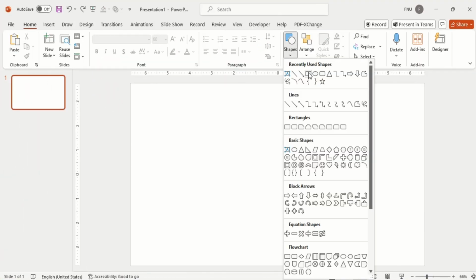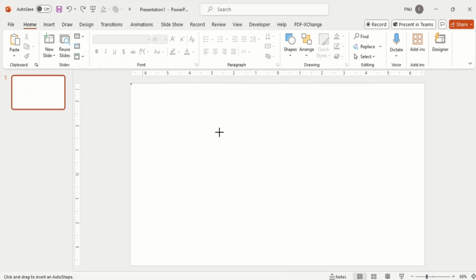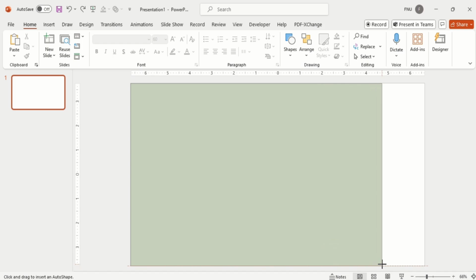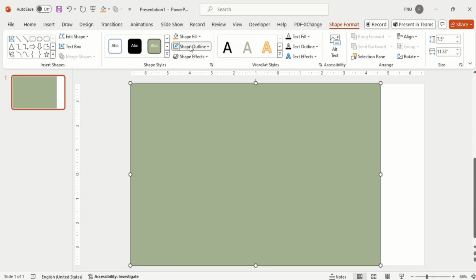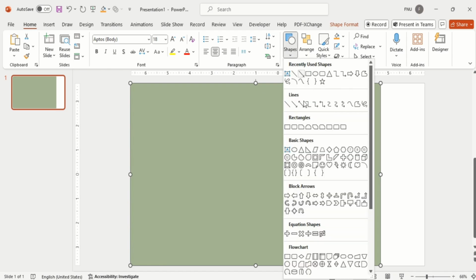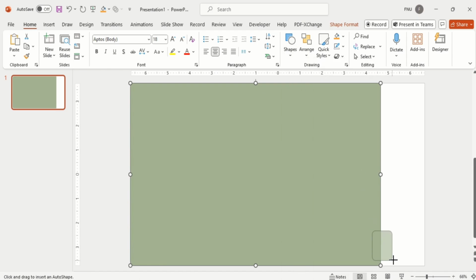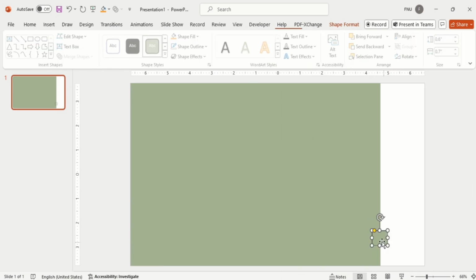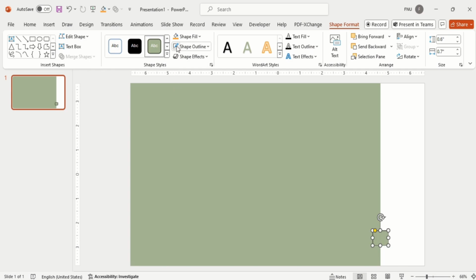Let's start. First, insert a rectangle covering more than 3/4 of the slide and make it no outline. Then insert another round rectangle to mark the page number and align it something like this. Then duplicate it according to your pages.